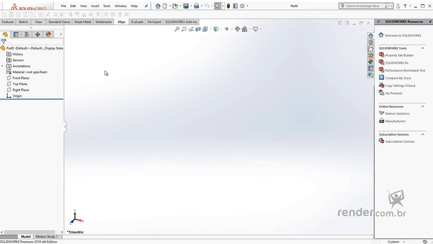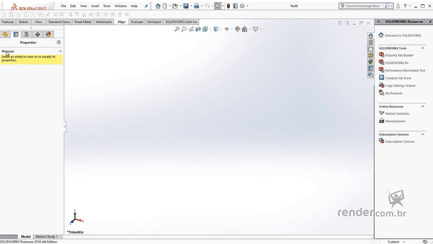On the left side of the software screen we have a division with some tabs. In the Feature Manager all features of part modeling, assembly or detailing are stored. We can also access the standard plans and the origin. The Property Manager tab is automatically activated when accessing any command. Configuration Manager allows you to create configurations.